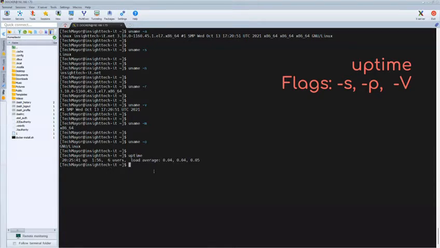What are system load averages? It is the average number of processes that are in a runnable or uninterruptible state. A process is in a runnable state when it is using the CPU or waiting to use the CPU, while a process is in an uninterruptible state when it is waiting for input-output access, like waiting for a disk. So let's use uptime with a few options now.